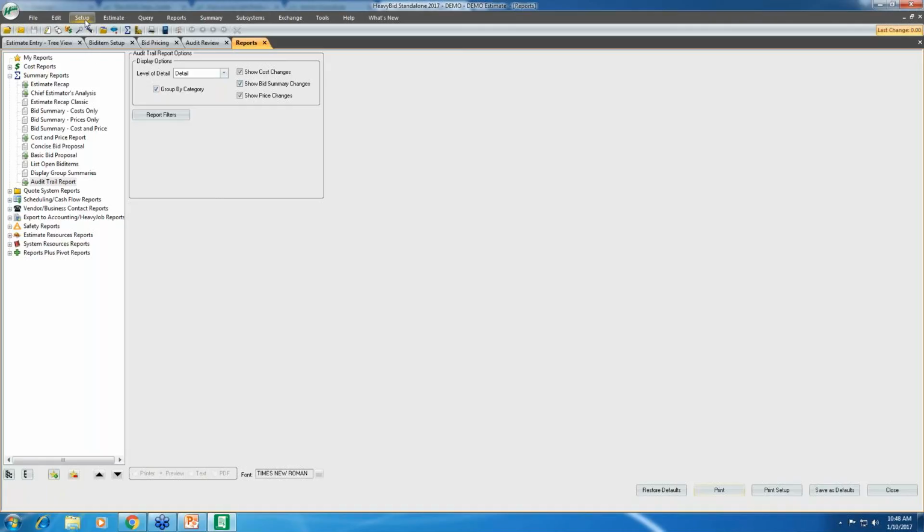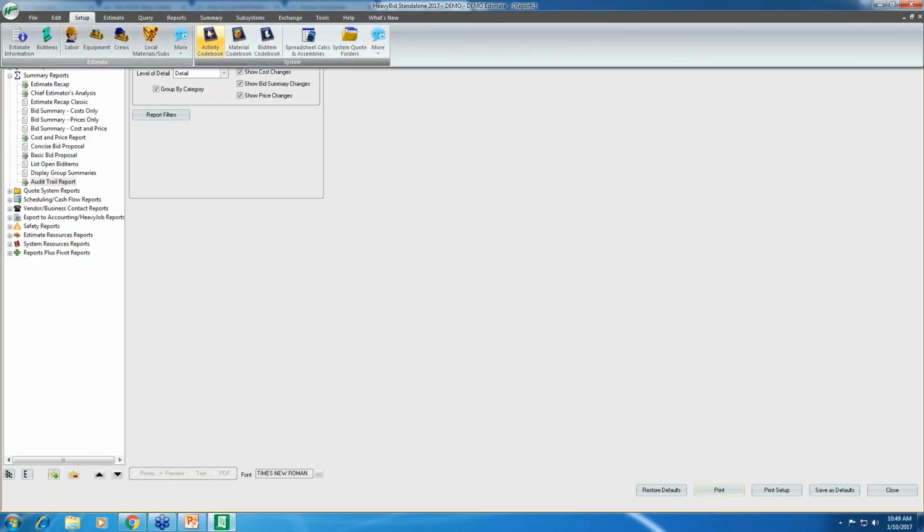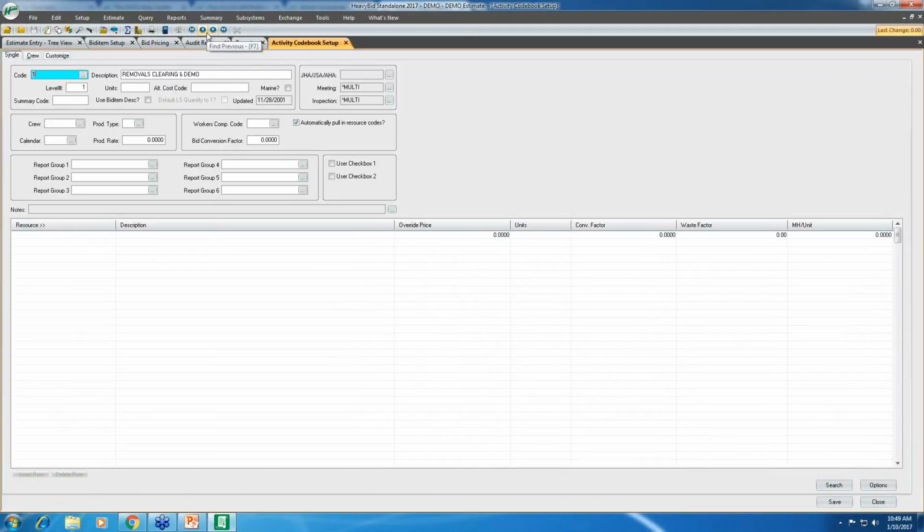Safety integration is enabled within the activity codebook. So to set it up, we're going to go to Setup, Activity Codebook, and you will see a new section in the top right. We have our JHA, JSA, and AHA section, our meetings, and our inspections.